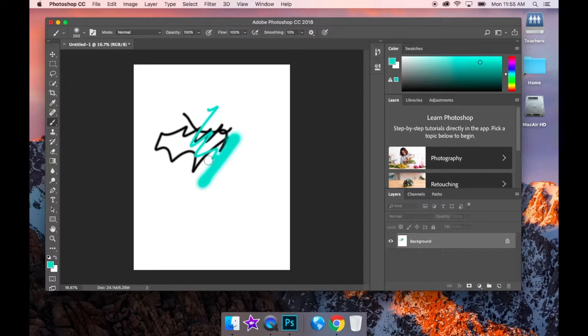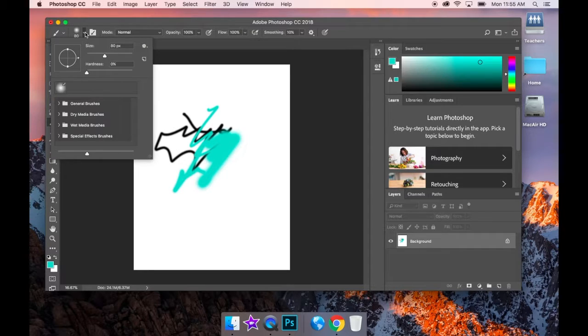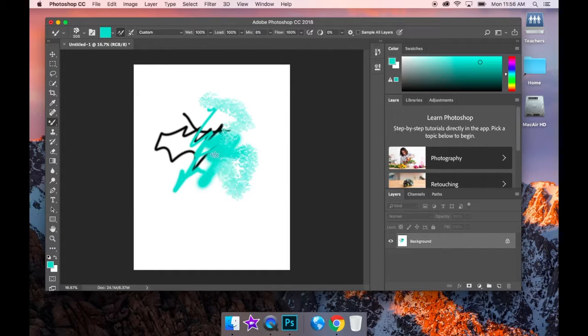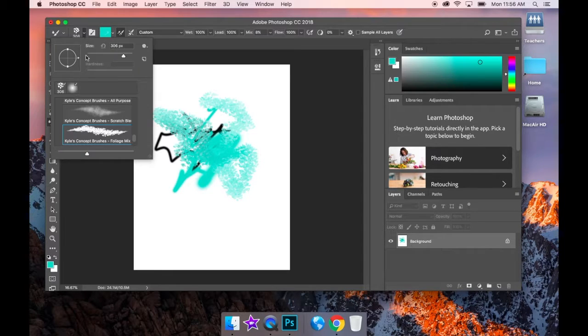Again, right bracket makes it bigger, left bracket makes it smaller. And some other things I want to show you is you can choose different brushes. So if you click this arrow right here, where is it? Right here, and then you click on general brushes. You can choose different styles and different types of brushes. There's also dry media brushes right here, and wet media brushes, and some special effects brushes. So any of these brushes, you can select that brush, and then now that's the brush that's active, and when you paint, you'll get a whole variety of different effects depending on which brush type you choose. So experiment with that and try some different brushes.